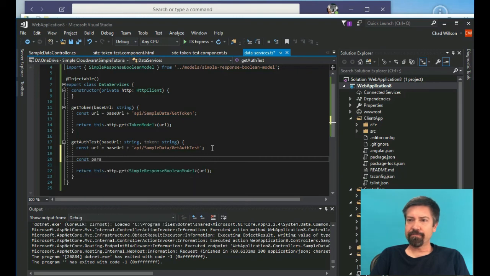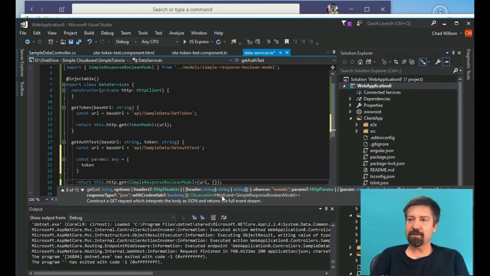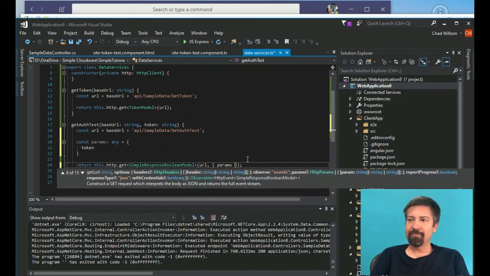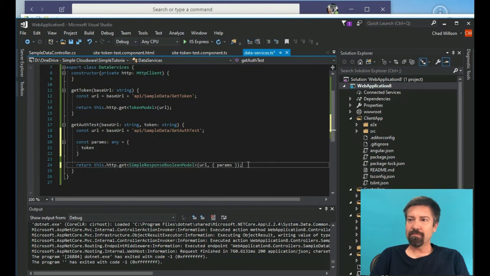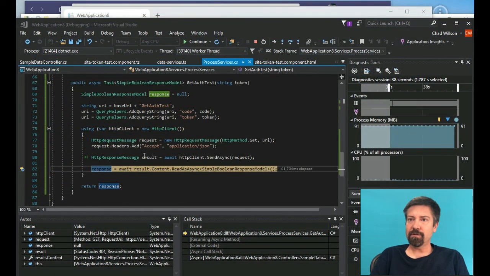Okay, it looks like here we need to add our parameters. The one thing that I forgot when I first set this up was we need to pass the token itself. So we're back over in the data services. I created the call, but I forgot to pass the token. So let's get that in there. That looks good. And we'll put a breakpoint there.